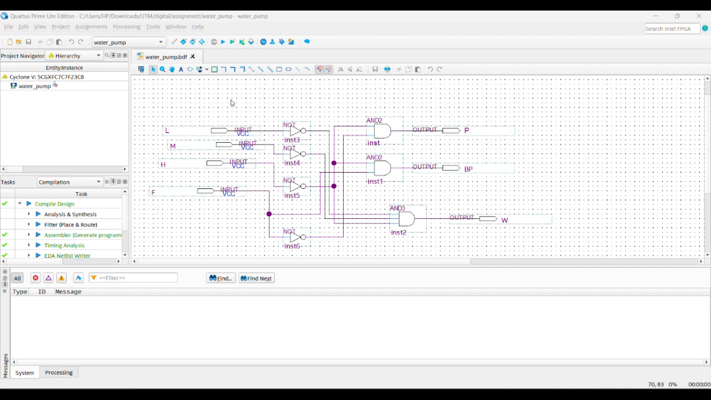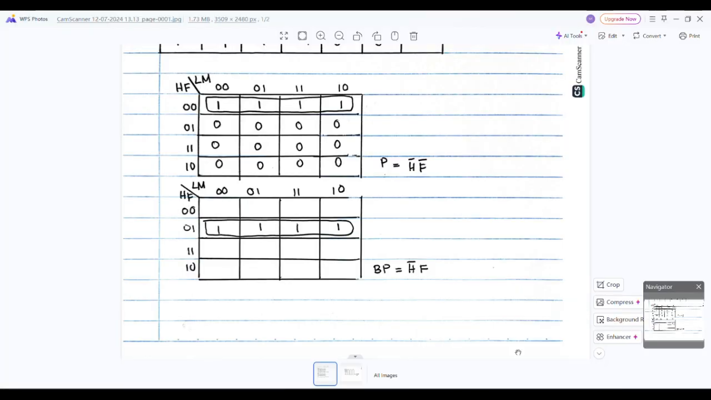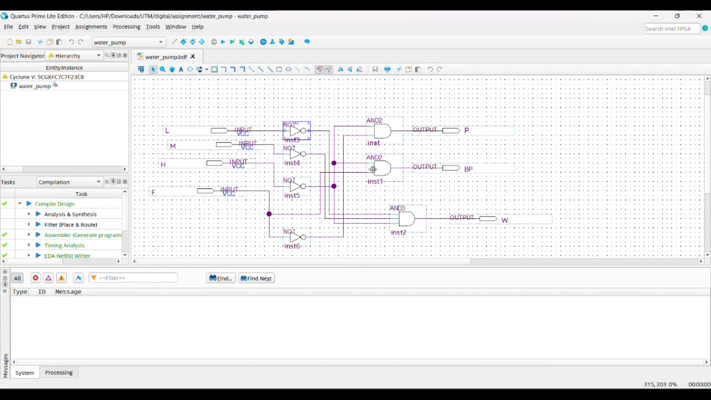Okay, this is our basic gates: AND, OR and NOT gate. But we only use the AND and NOT basic gates, because in our Karnaugh map it only consists of AND and NOT. So that's why we use AND and NOT only.